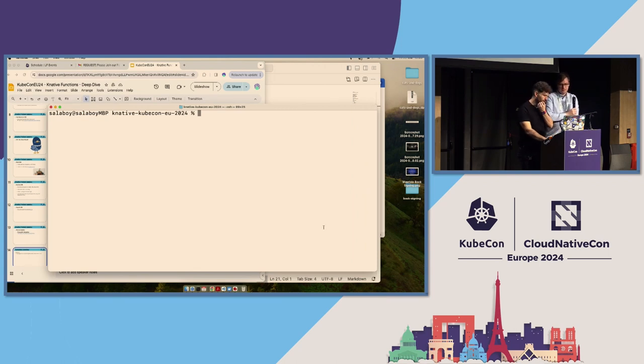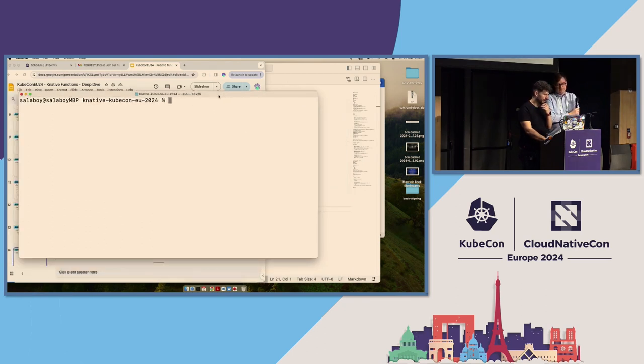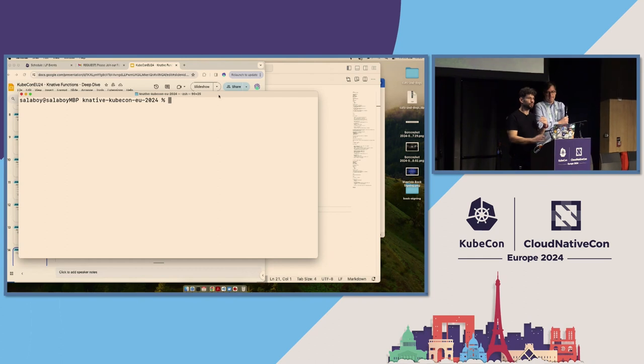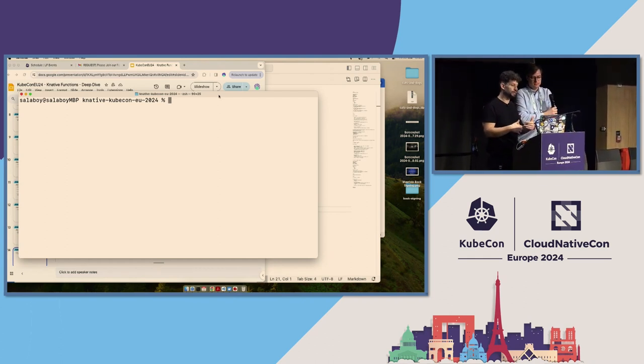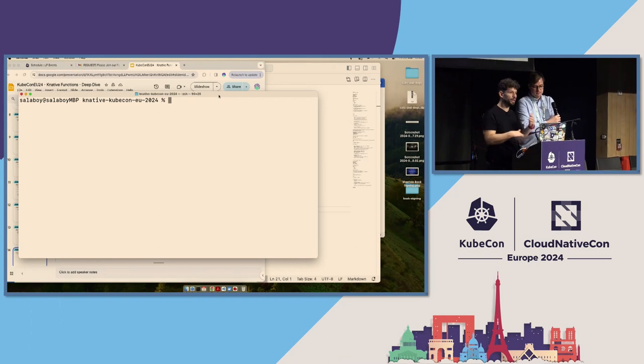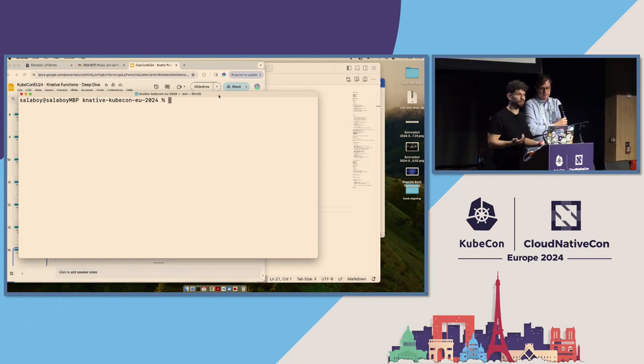What I wanted to show is a little bit of the functions work that's been going on lately in the project. There has been a lot of work into trying to improve the experience for function developers. And Knative Functions is basically a CLI tool that will help you to create functions in different languages and to deploy them into running clusters. The idea of going from creating a function to a function running in a cluster is the main idea behind the CLI.